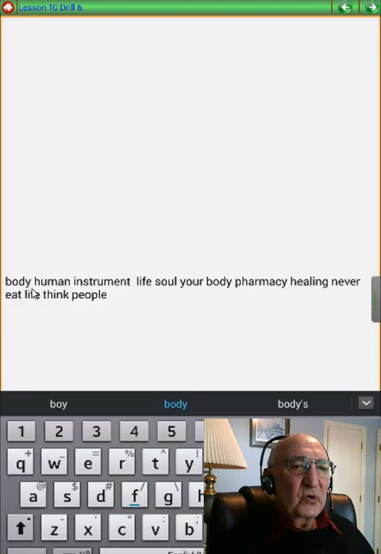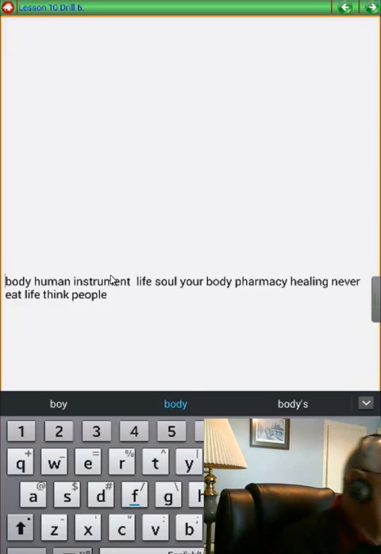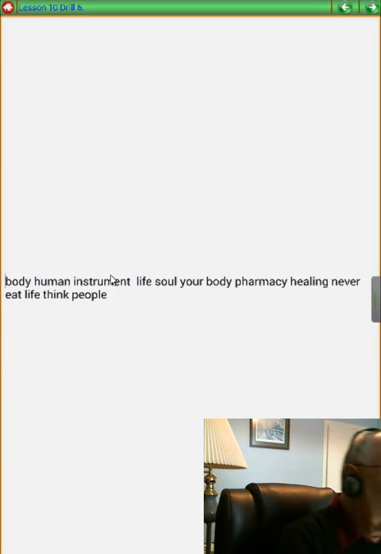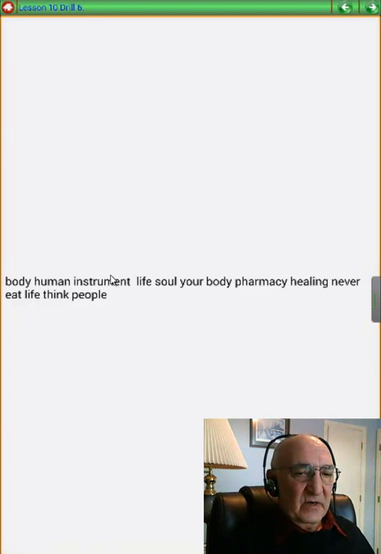So that's what you do here. Your body has its own pharmacy to produce chemicals to create a healing process. Your body is an instrument for the production of art in the human soul. You look at this, and because you repeated it so many times, you will pronounce it, and you will do this very easily.